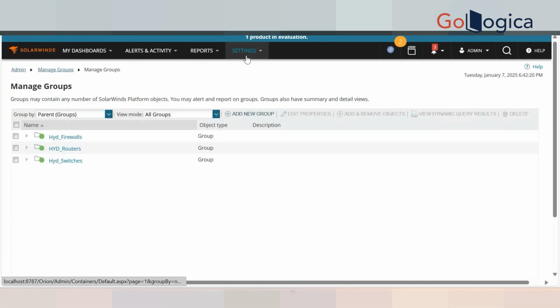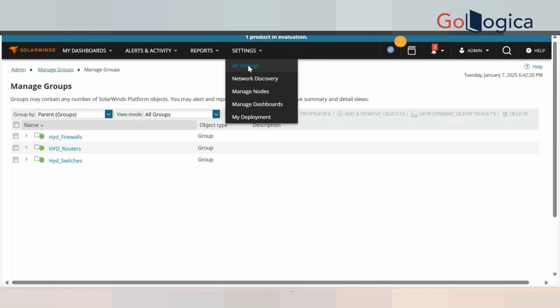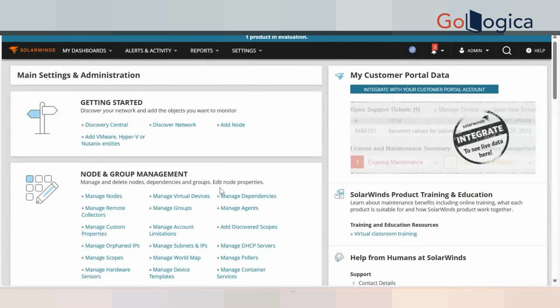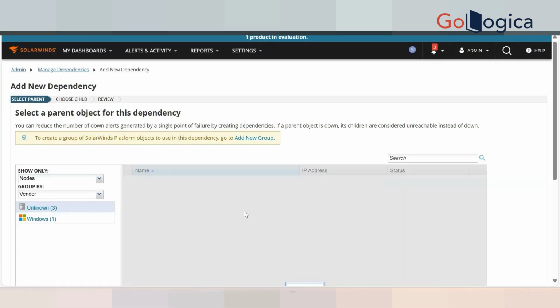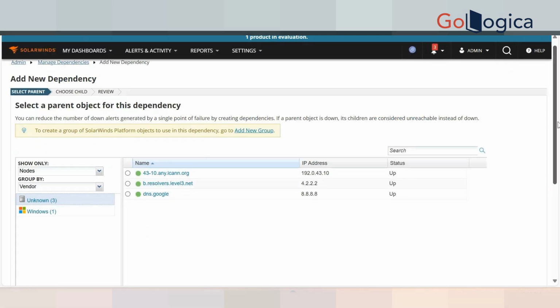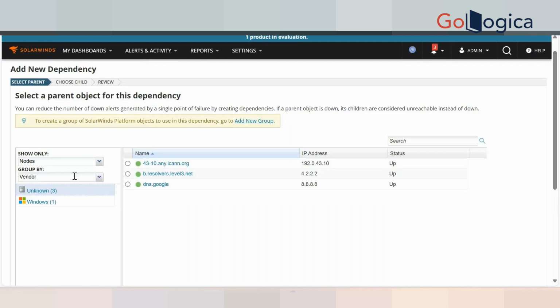We'll see how to create dependencies. If you go to settings and all settings, you'll see manage dependencies. Click on that, and here add new dependency. You have two options here to create the dependency based on your name. You can select these as parent and these as child, but this is not how we generally do it in the real world.